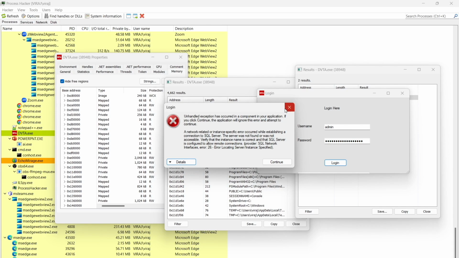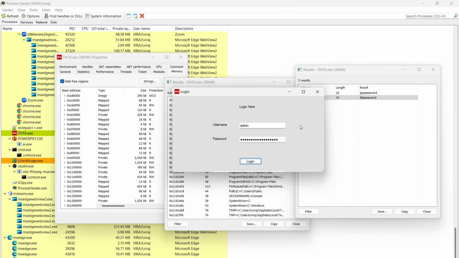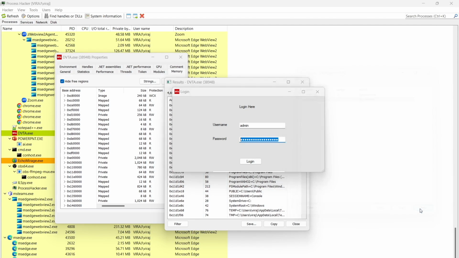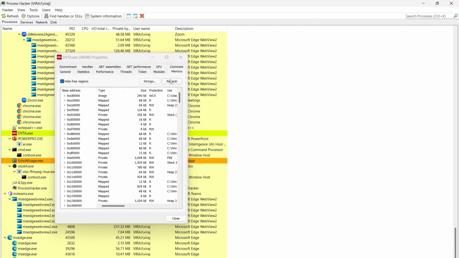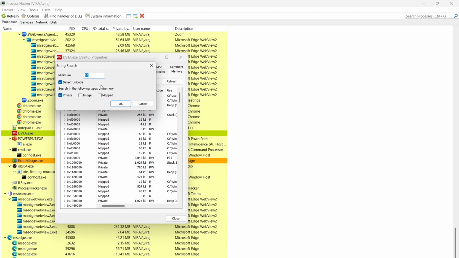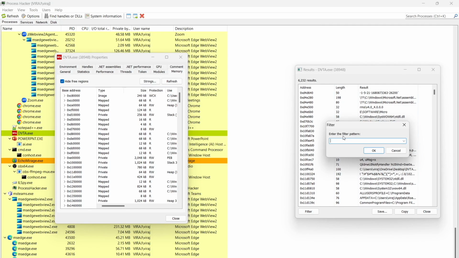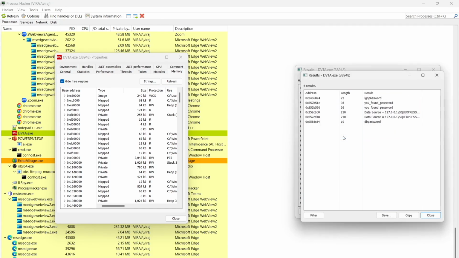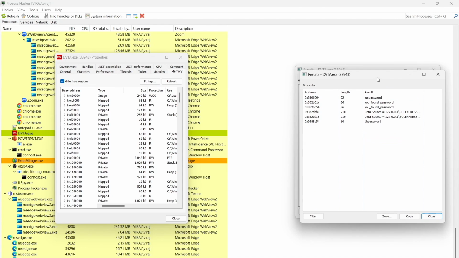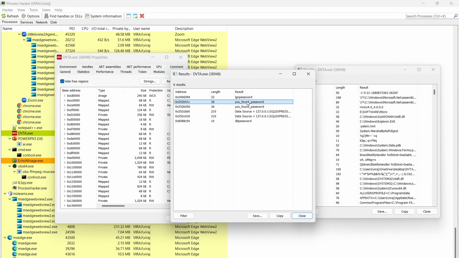Okay, it throws an error, but however it goes to the server end, right? And here we could see the password is bigger, more than these characters. Then what I will do is the same steps: go to the string, set the minimum to 10 characters, again filter, and look for the sensitive details like the password. And here you could see we found the password.